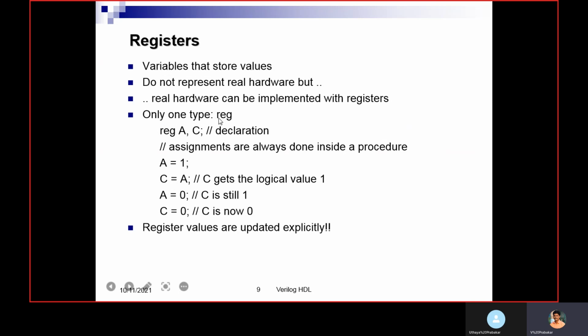Only one type is a reg. The output should be declared as reg. When we follow discrete point of time driven, we should declare the outputs as reg: A, C. A and C are outputs. Then for assignment, the declaration happens when we want to assign values to this variable. That should be done inside the procedural block.